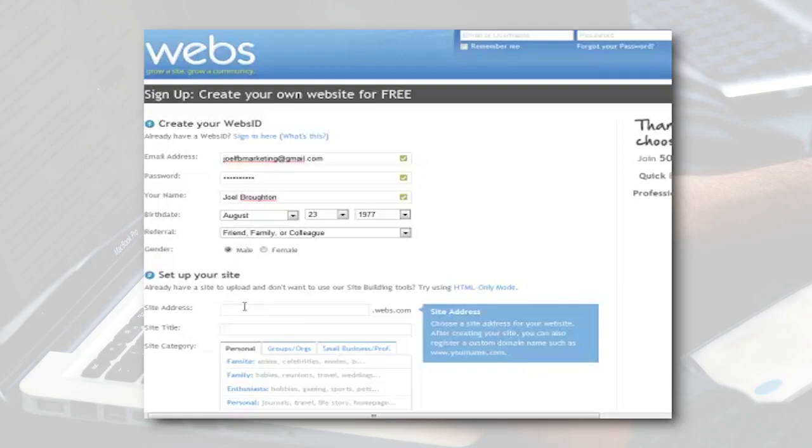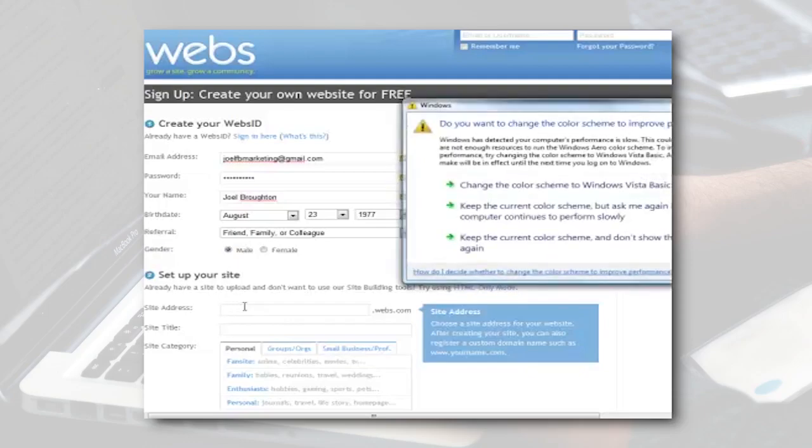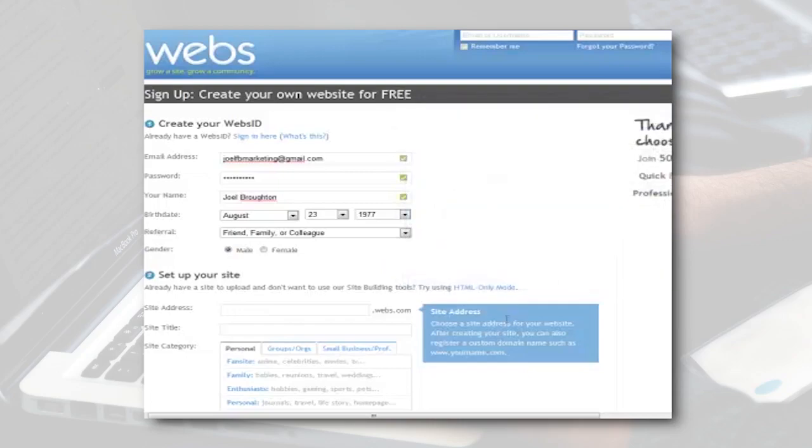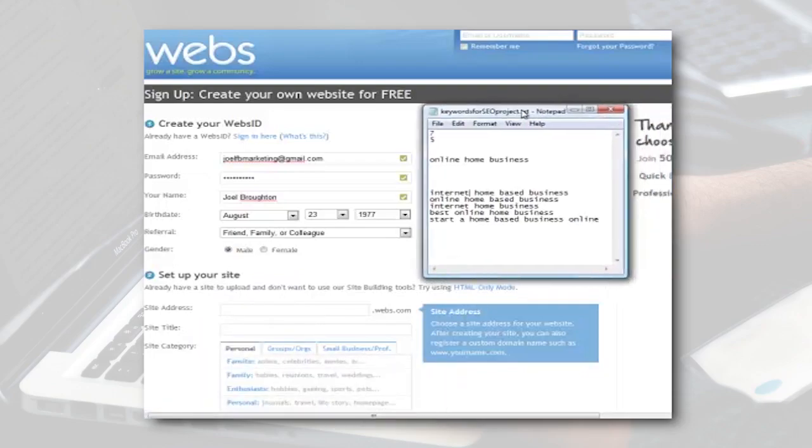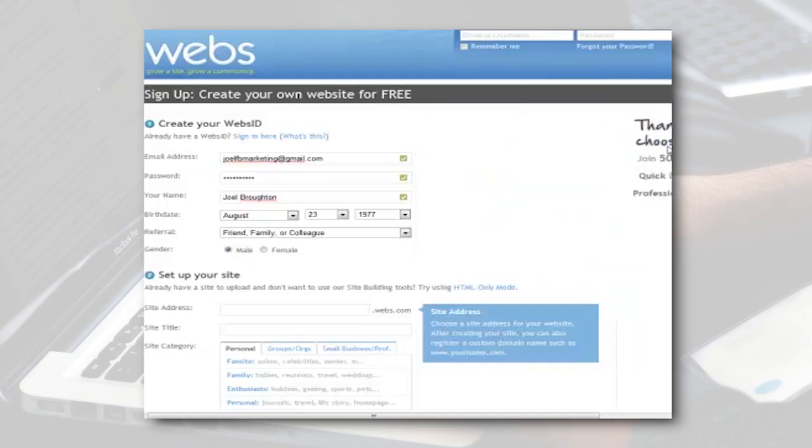Now, the domain name that we want to pick, this is important for these free websites. You're going to want to try to put your keyword into the domain name. The domain name, it doesn't matter how long it is. So for instance, let's see, here's my keywords again. All right, online home business, internet home business. So I'm going to try to get something with online home business in it. So let's just move that over. Online home business. Got to put it together, obviously.